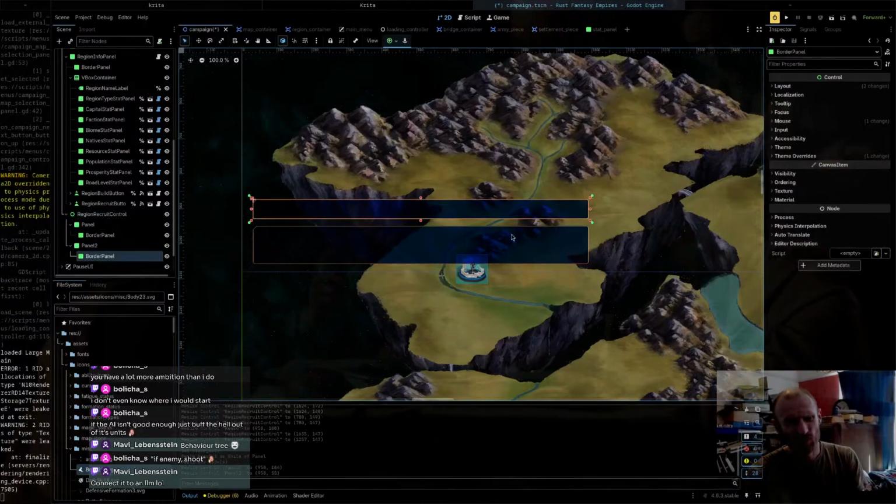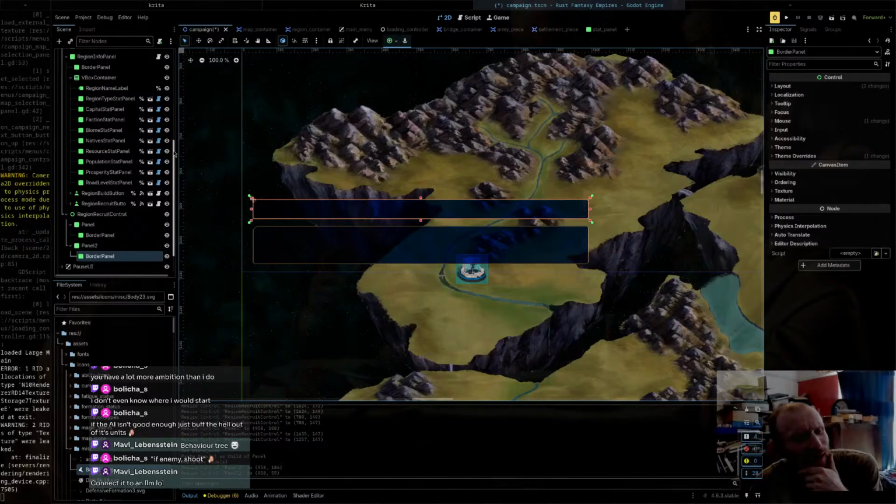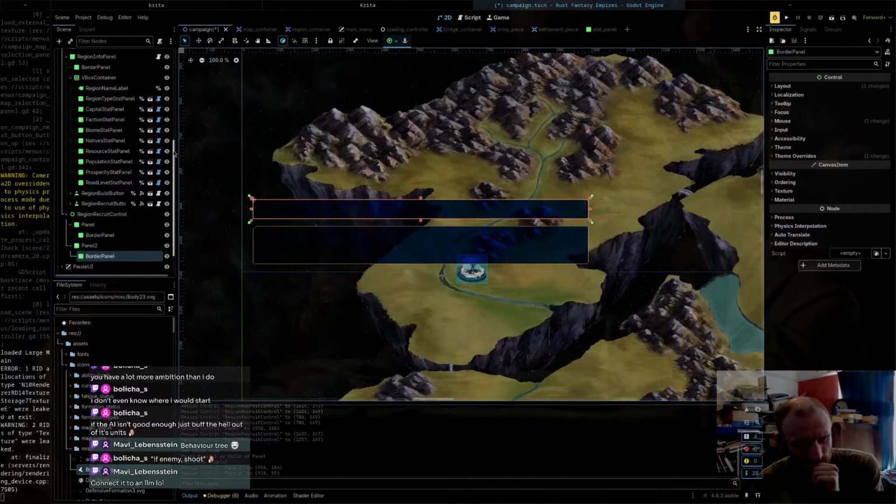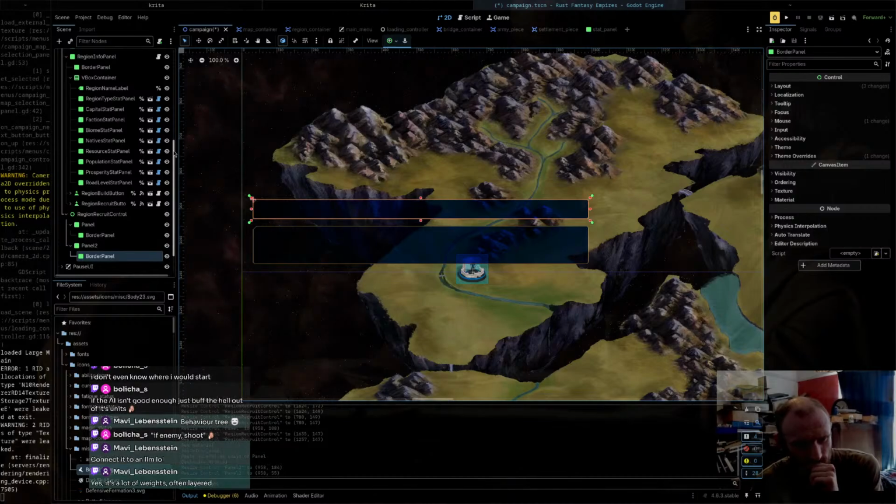I don't think I want that one to be a panel though. Yes, it's a lot of weights, often layered.